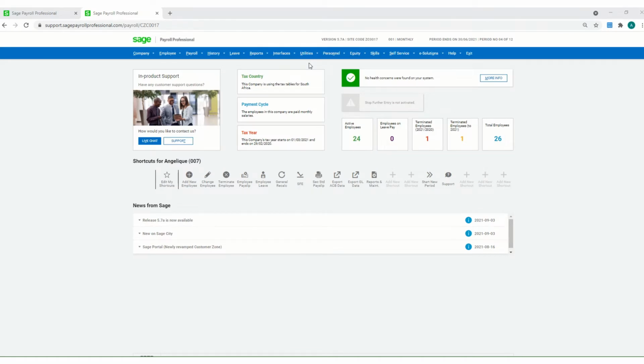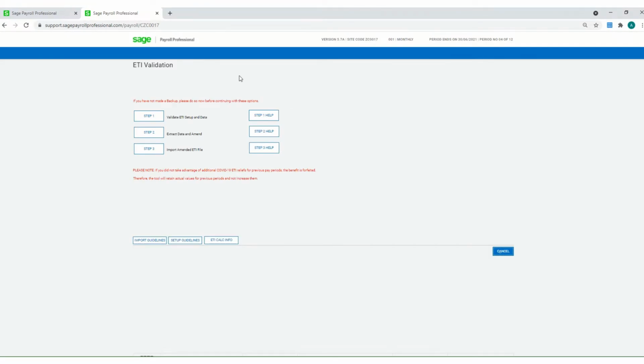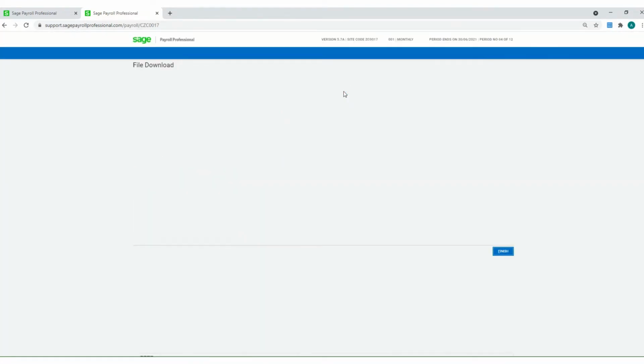This example will show how to run the ETI validation utility on Sage Business Cloud Payroll Professional. From the main menu, click on Utilities, ETI validation. A message will appear. It is advisable to backup before continuing with this option. If a backup was created, you may click on OK to proceed with the process. To start, click on Step 1, Validate ETI setup and data. The Excel file will generate. Should the file not download automatically, you can click here.